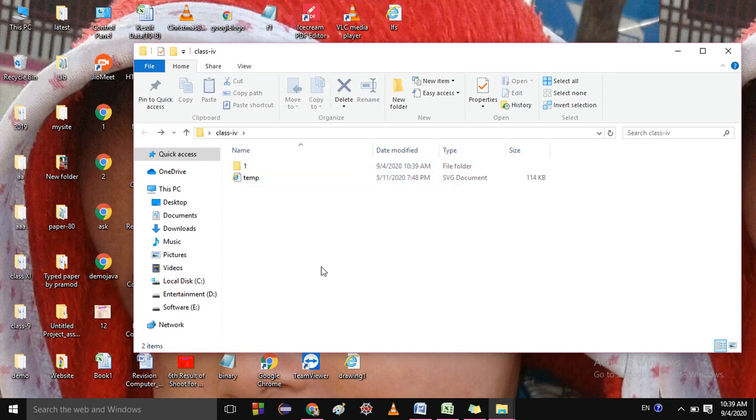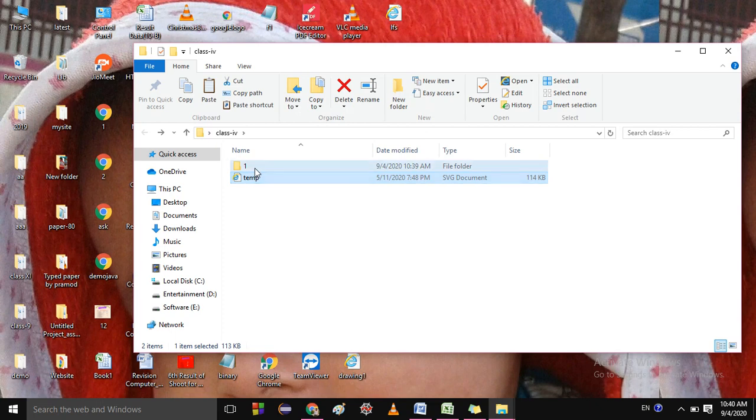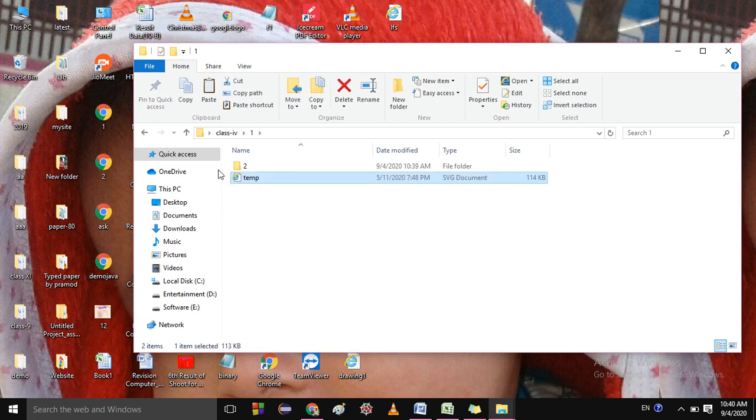How you can copy it, let me show you. First, for the contents you want to copy, right-click from the mouse, and there is an option, Copy. Just copy from here. If you want to save in folder 1, again press the right button from the mouse, and there is an option, Paste. Click on this. So that folder will move from there to here.